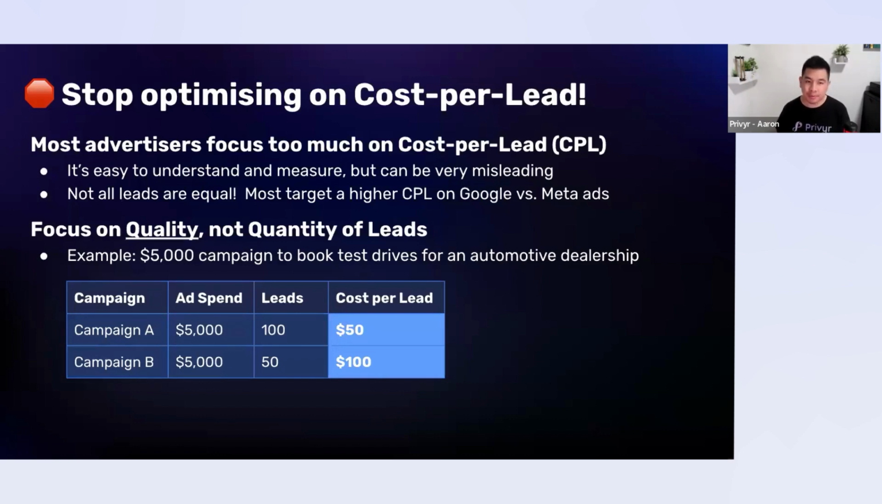So very simple. Campaign A gave us more leads, and that means there's a cheaper cost per lead, right? $50 cost per lead for campaign A, $100 cost per lead for campaign B. Now, if I were to just stop here and ask you which campaign is doing better, of course, most of us would say, well, campaign A is getting us more leads. We have a lower cost per lead. Let's do more of campaign A. But I will say today, this is not the complete nor best way to look at it.